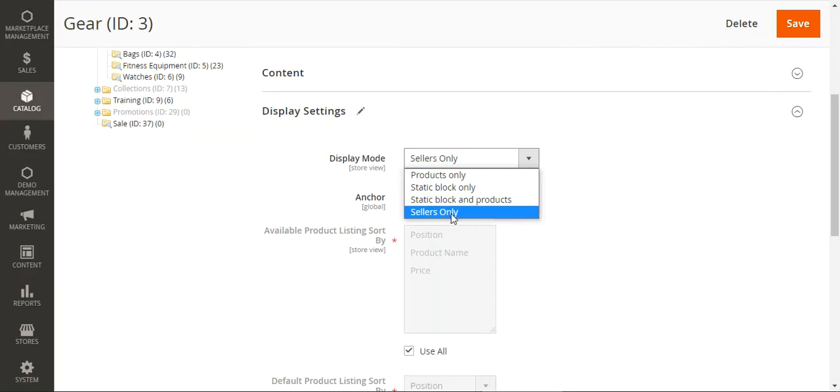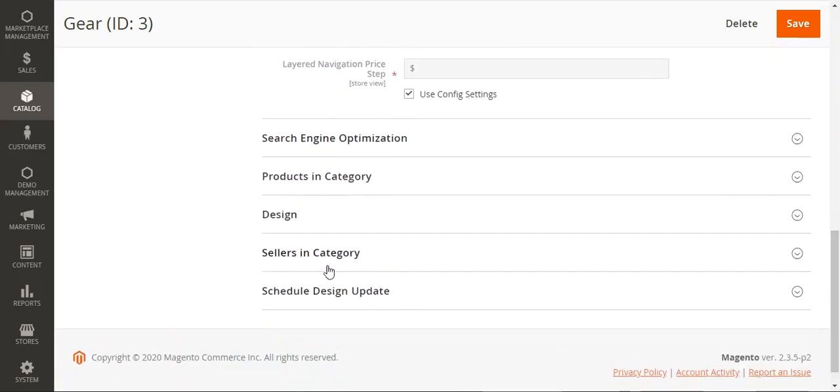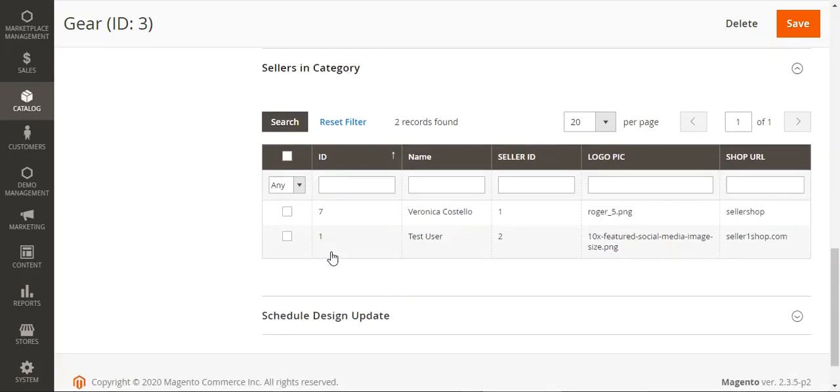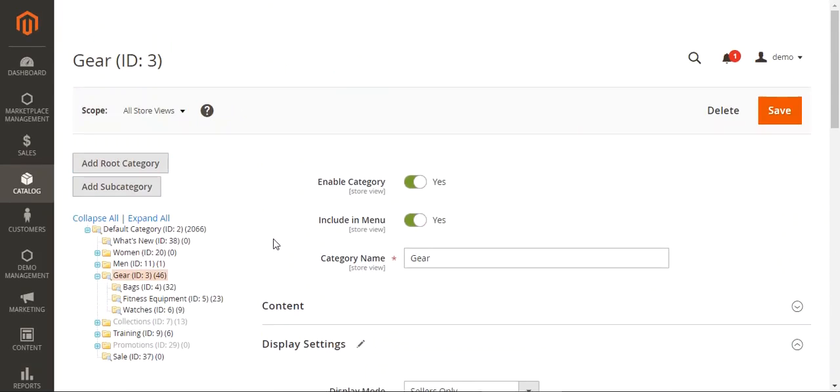Using this particular plugin, this functionality is there for the display settings of a category, so that you can assign what exactly to show on a particular category page, whether you want to have the products or you want to have the sellers only. So we'll choose the sellers only, and thereafter we also have one more option here under the particular category, that's the sellers in category. Now here the admin can find all of the marketplace sellers, and from this list the admin can choose which sellers should be displayed within this particular category.